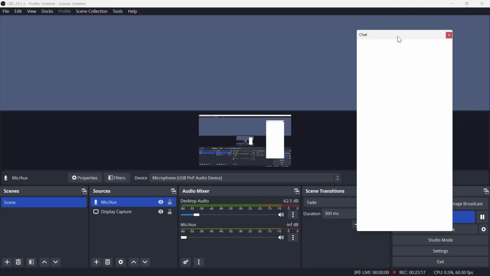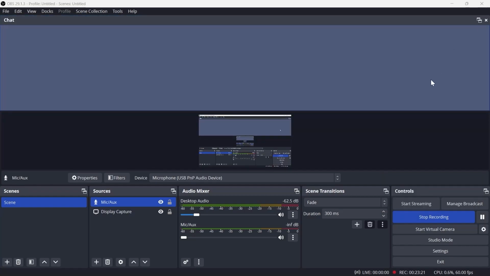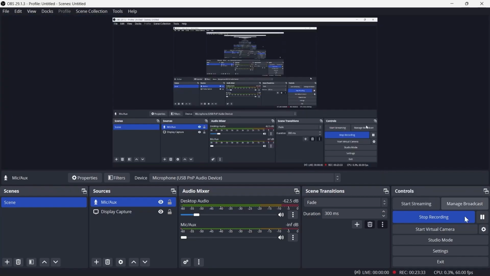After you click on OK, you will see this chat option right here, and using this you can chat on your YouTube account. So we are not going to stream right here, so we'll just click on this cut. So here you can see that we have two options now. We have the option for start streaming and manage broadcast.